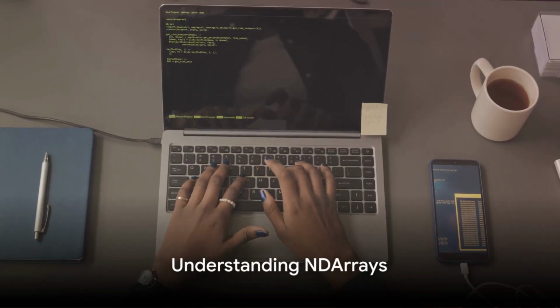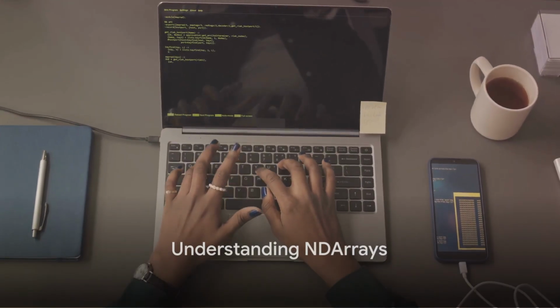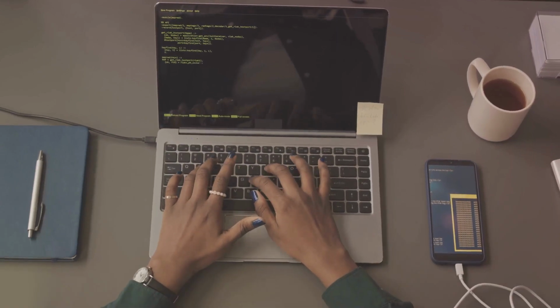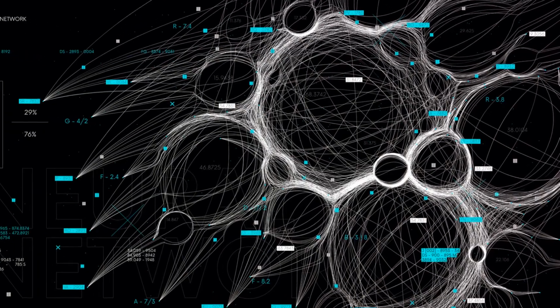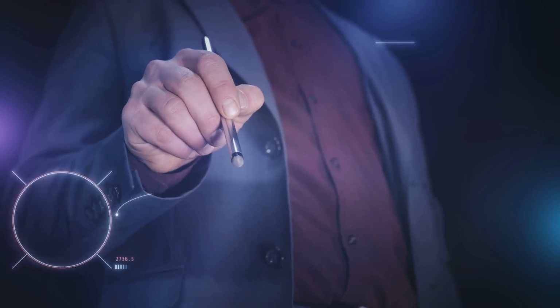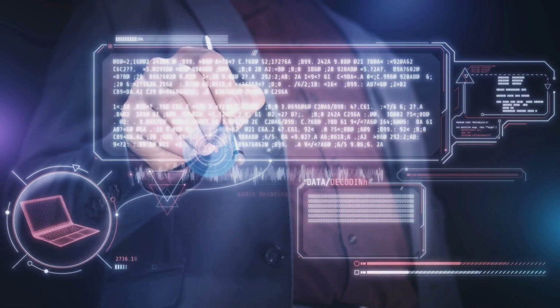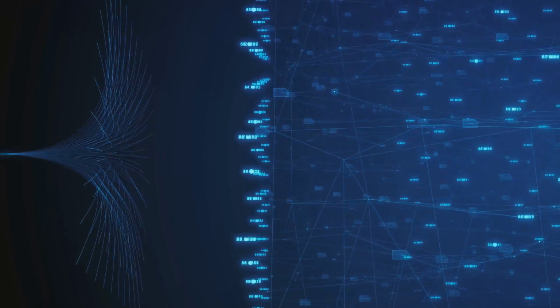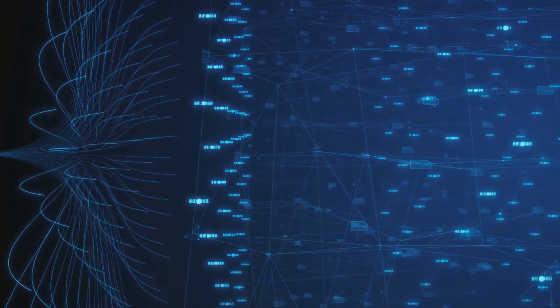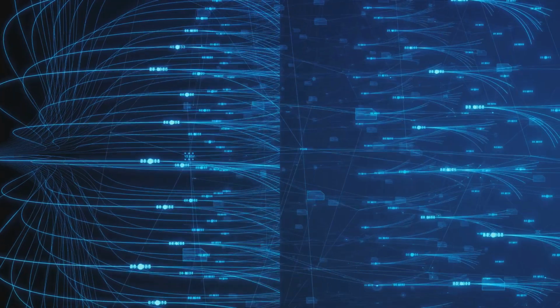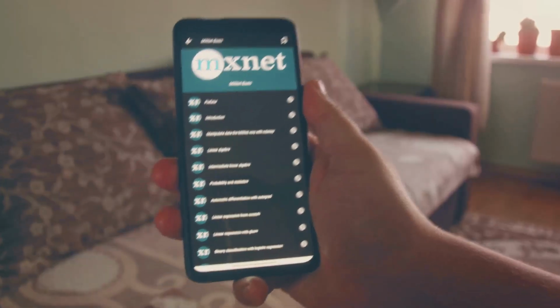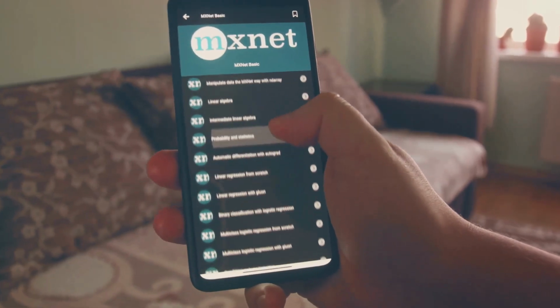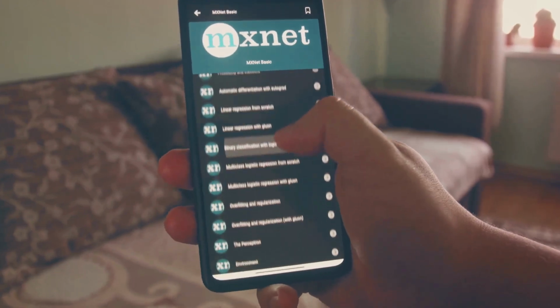Once installation is complete, our next step is to learn about the NDArray data structure in MXNet. An NDArray, or n-dimensional array, is a multi-dimensional container of items of the same type and size. It's similar to a NumPy array, but it comes with powerful functionality, like executing operations in parallel and automatic differentiation. Understanding how NDArrays work is vital as they form the backbone of data handling in MXNet.